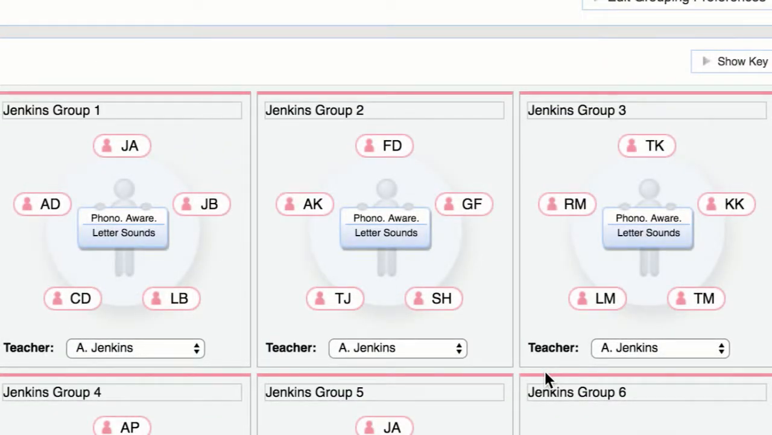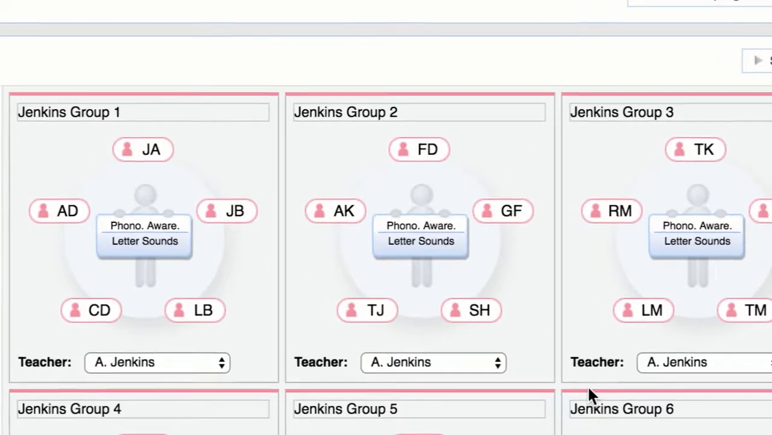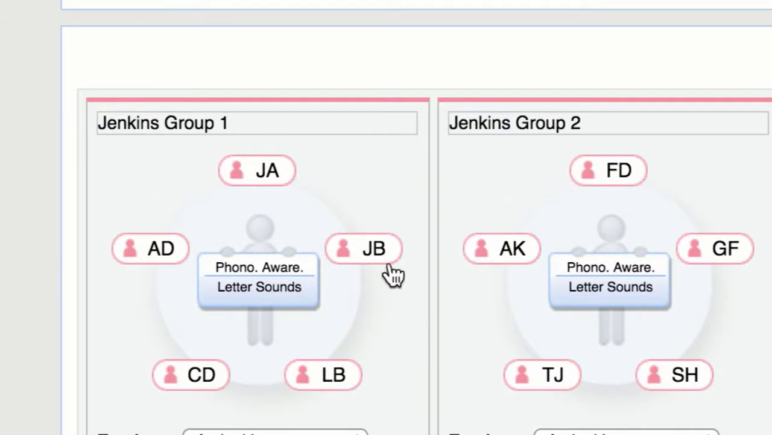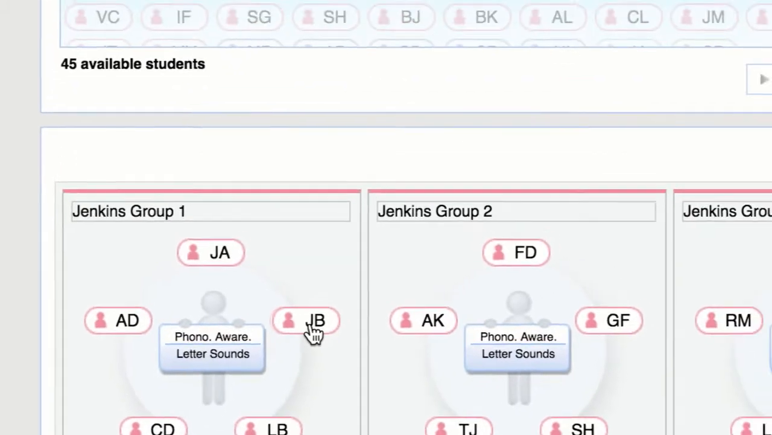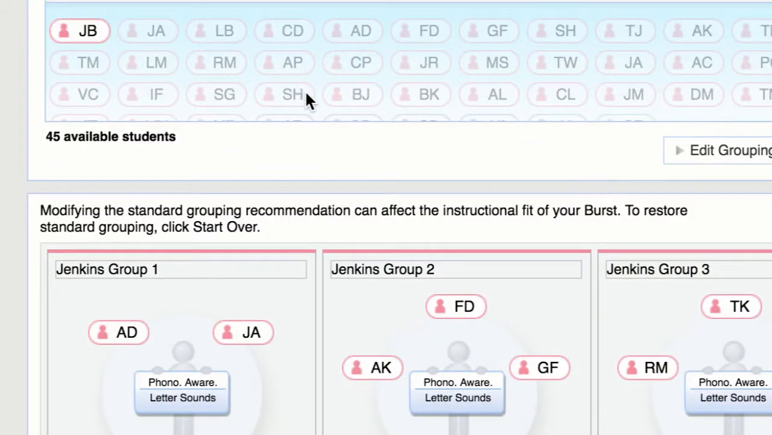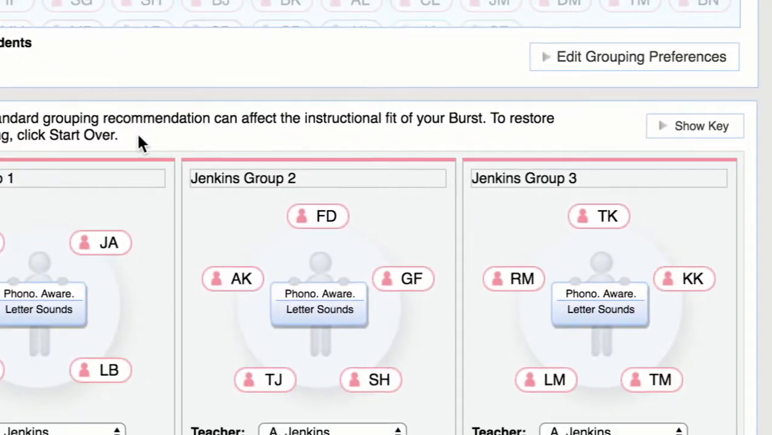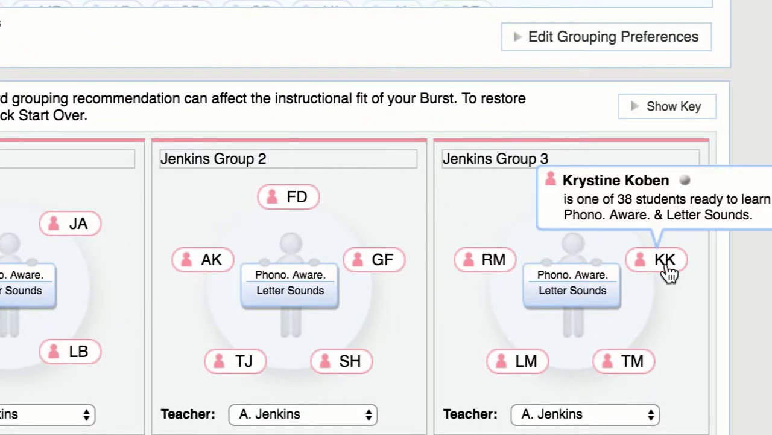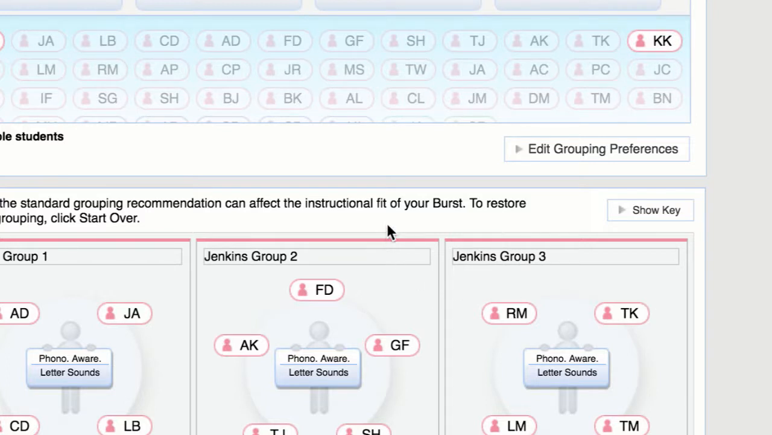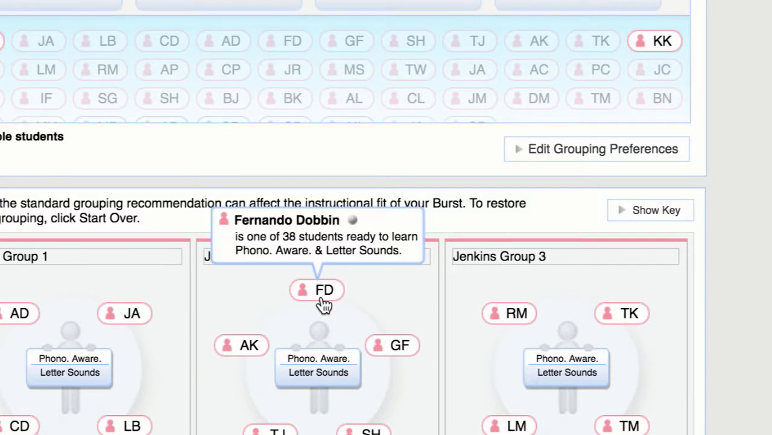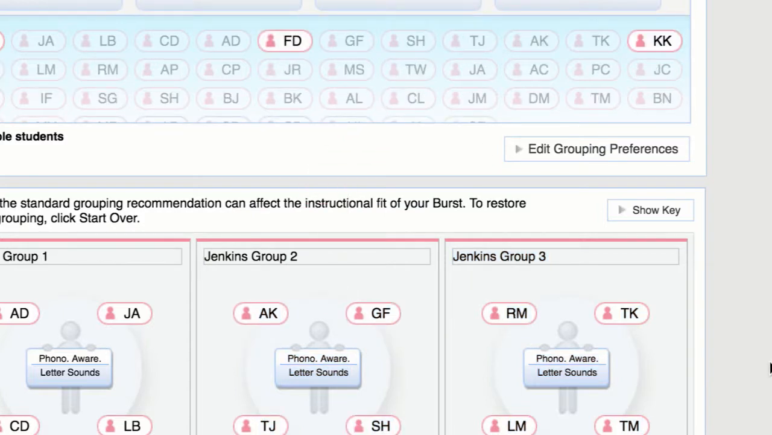Here with me, I have a list of students who have alternative interventions specified in their IEPs. They should not be receiving burst. The first one is Julio Bargo. Initials are JB. So it's this student who should not be in burst because he will receive oral language development instead. So I will drag him out of this group, as well as Christine Coben. So initials are KK, right here. She also should be excluded from burst. And Fernando Dobin's IEP lists a one-on-one reading intervention, and therefore he should not be receiving burst.